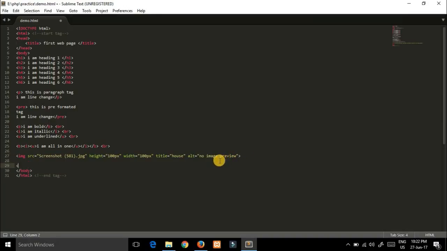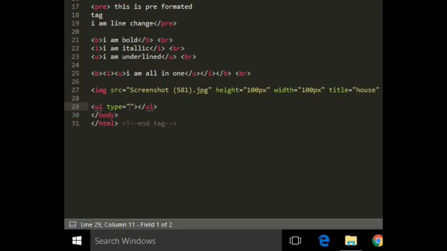Now we'll learn the unordered list. Okay, UL tag. UL tag has the attribute type. There are 3 types of type. They are disk, square, and circle. Use the li tag to list the names. Suppose I am writing PHP.